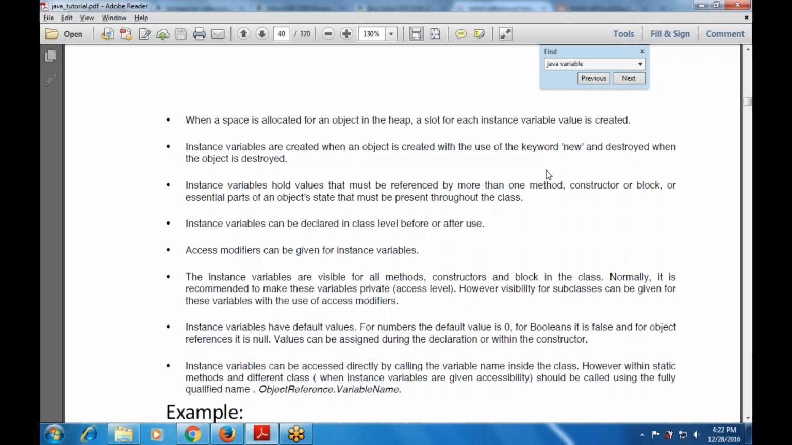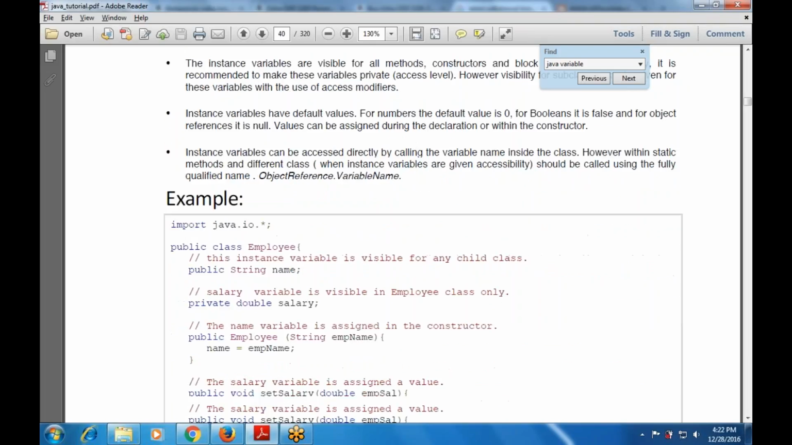An instance variable can be accessed directly by calling the variable name inside the class. However, within a static method, or static declaration, or a different class, when the instance variables are given accessibility, they should be called using the fully qualified name. This is the object reference dot variable name, whatever the reference variable and name that is given.